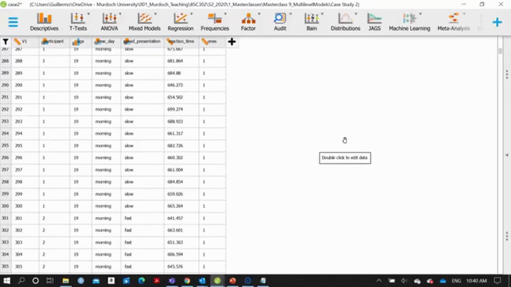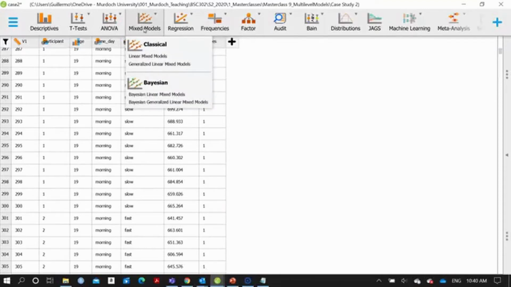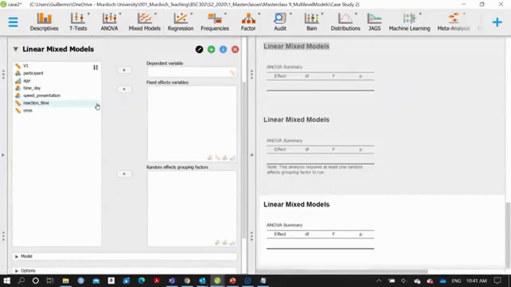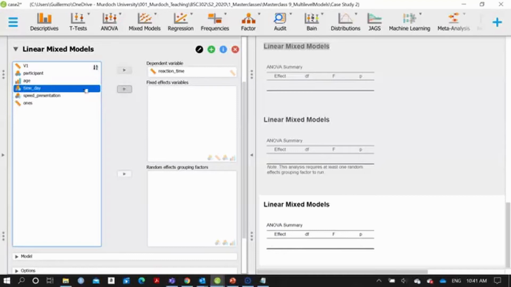Okay, so basically let's start with the analysis. We go to mixed models, and within mixed models we are going to do the classical linear mixed models. We are not going to do Bayesian in this case. So basically the dependent variable is reaction time, and the two independent variables are time of the day and speed of presentation. And the random effects grouping factor is the participant.